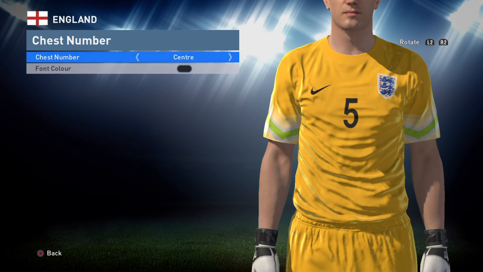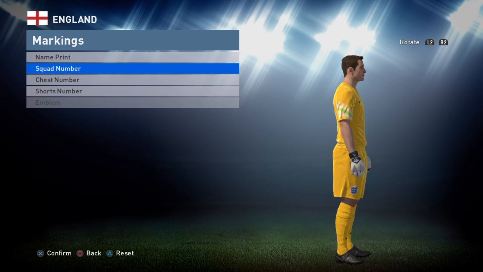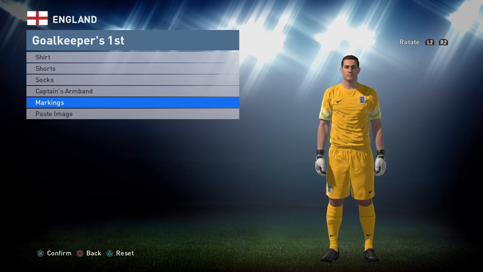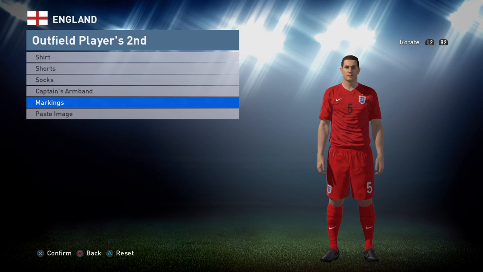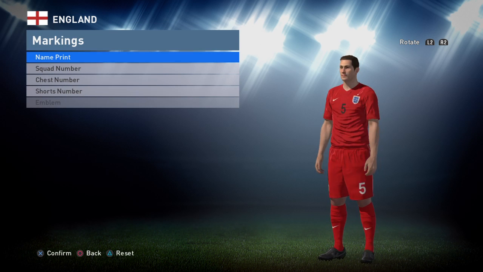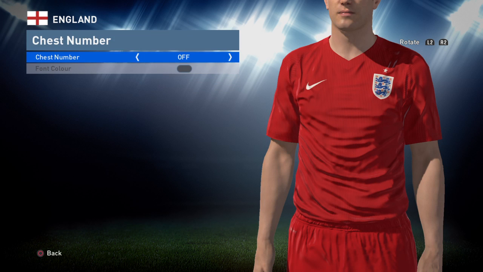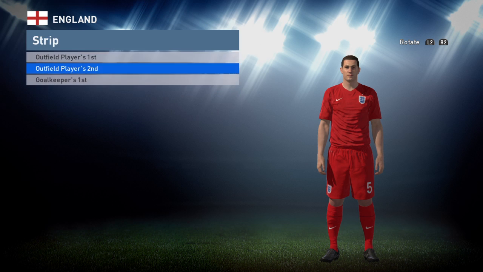And the chest number. I mean, do England have that on the chest? I don't think they do. Okay, so we can turn that off. The squad number, which I think is around the back here, that's fine. So you're going to want to have a little bit more of a play with these, just to get it perfect. I don't think the number 5's in a bad position there for that one, but the chest number I will take off because I'm pretty sure we don't have that on our kit.